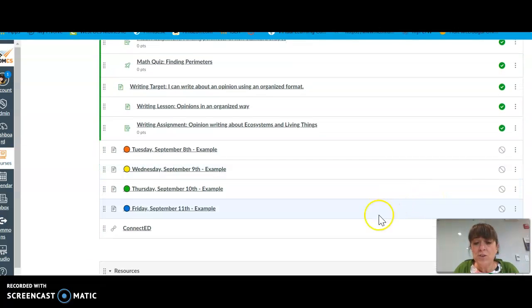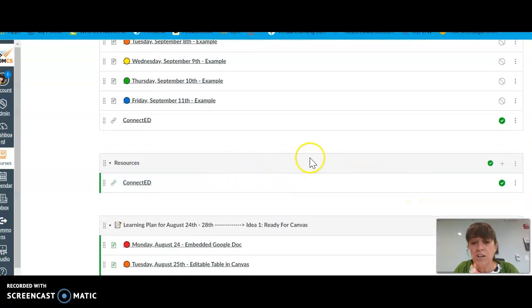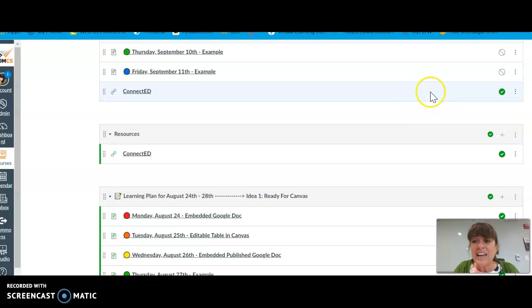Now that's one way that you can put the ConnectED resources inside of each week's learning plan. There's another way that you can do this as well. You could also add a separate module for just student resources here. And again, clicking the little plus arrow, we can add ConnectED as a separate link inside of this resources item. And then this would be something that would be published for student use. And then you could link to that as well. So that takes it outside of each of the learning plans and just leaves it as a separate resources module.